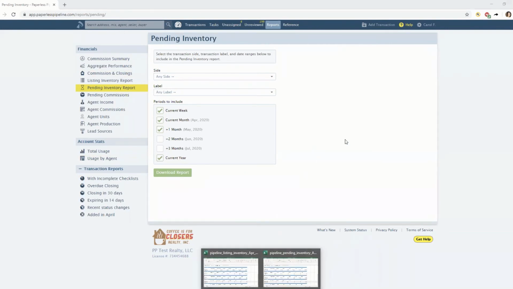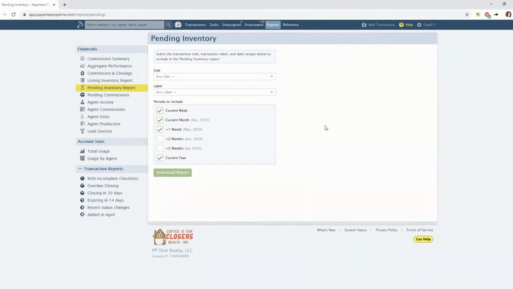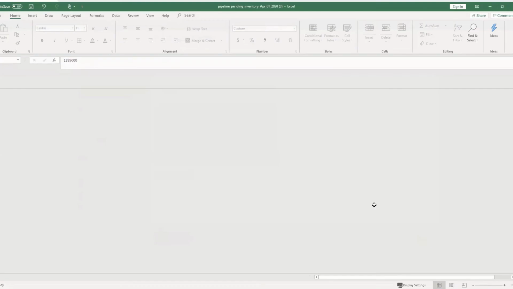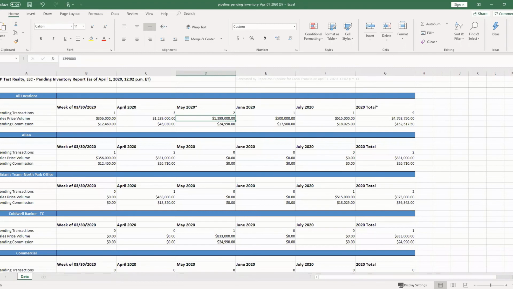So just like the listing inventory report, you can filter this report by label. You can also filter the report by side. And then again, you can compare multiple time periods against each other. So here's what that report looks like. Again, just like the listing inventory, the week range is going to be Monday through Sunday.